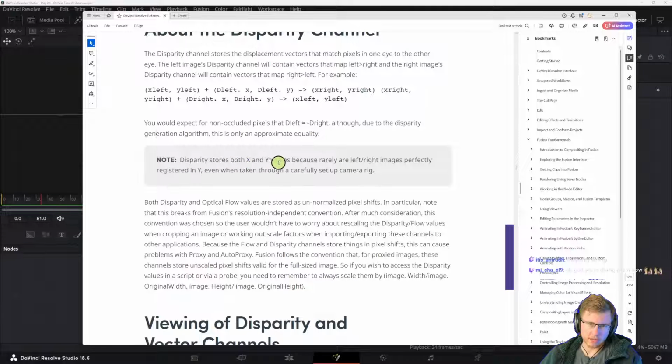Disparity stores both x and y values because rarely are left and right images perfectly registered in y, even when taken through a carefully set up camera rig.